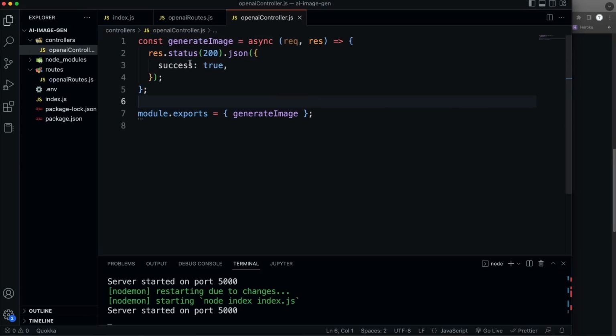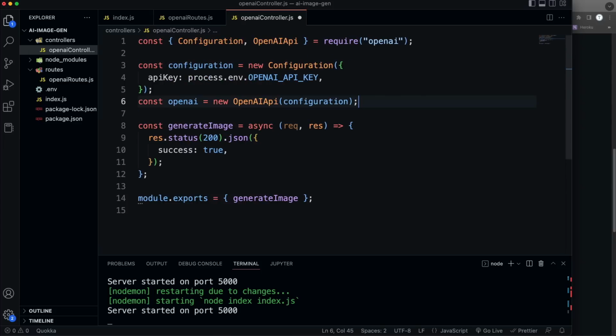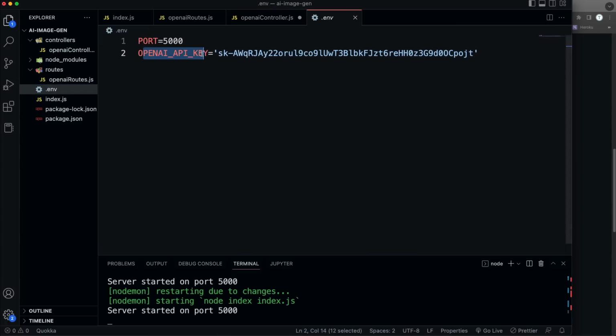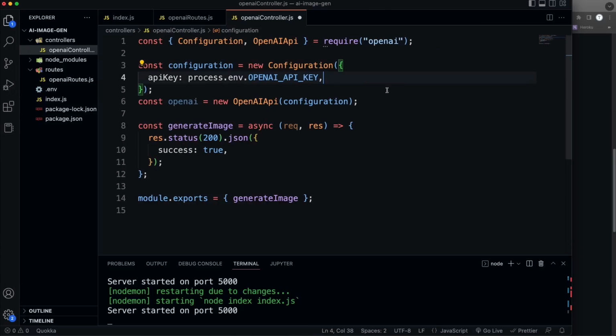Let's put it above the generate image. And then you can create other functions if you want to do other things. So this is where we're actually passing in our OpenAI key. Make sure that this matches whatever is in your .env, this right here. Make sure you have the correct key.